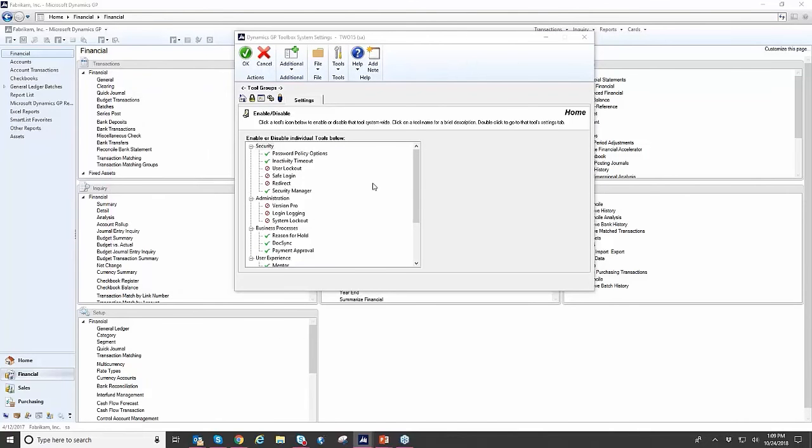Next one I'm going to show you guys is Inactivity Timeout. Probably the one I get the most calls on, because we all have users that log into GP and never leave. This is the key to getting them to leave.